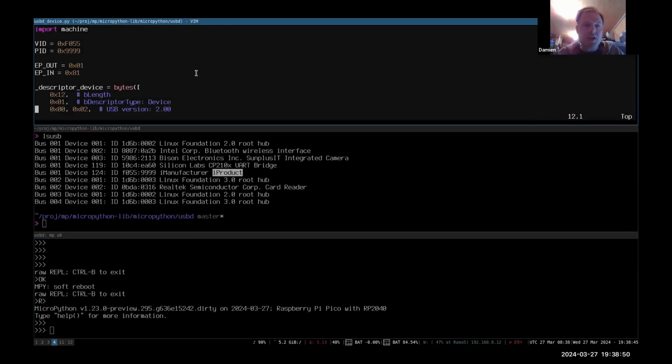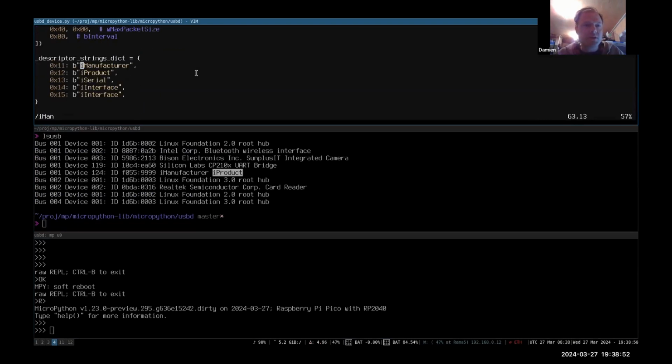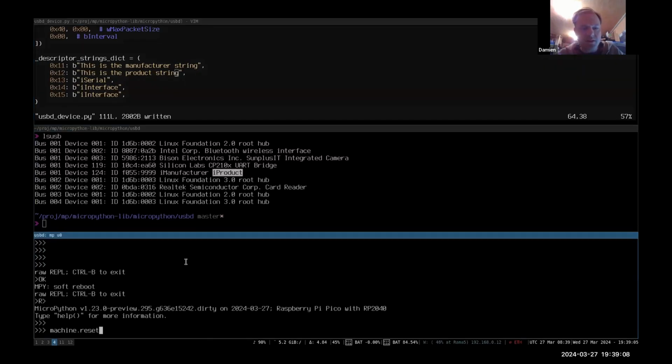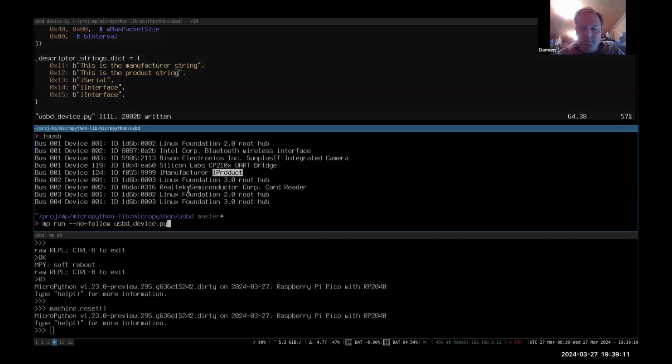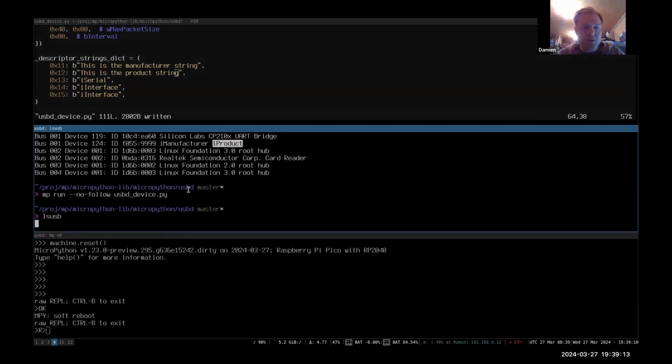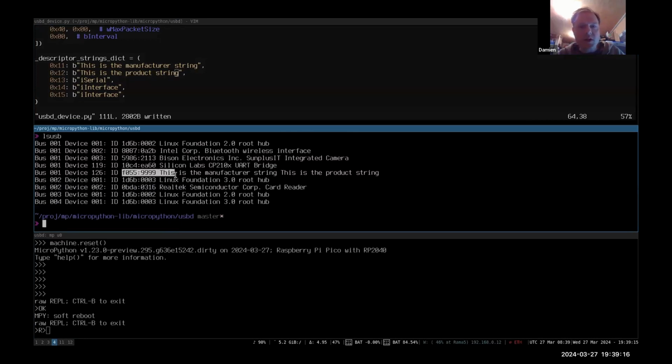So let's change those strings. So iManufacturer, this is the manufacturer string, and iProduct, this is the product string. Okay, so if we reset that and then run it again, and lsusb, so you can see this is the manufacturer string, this is the product string, so that's changed. So you can see how it's very easy to dynamically create your USB device and change things pretty quickly on the fly.